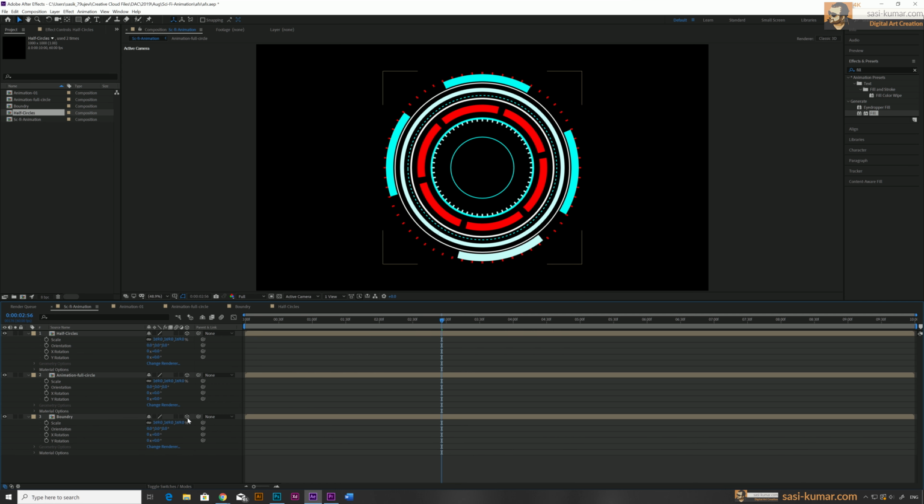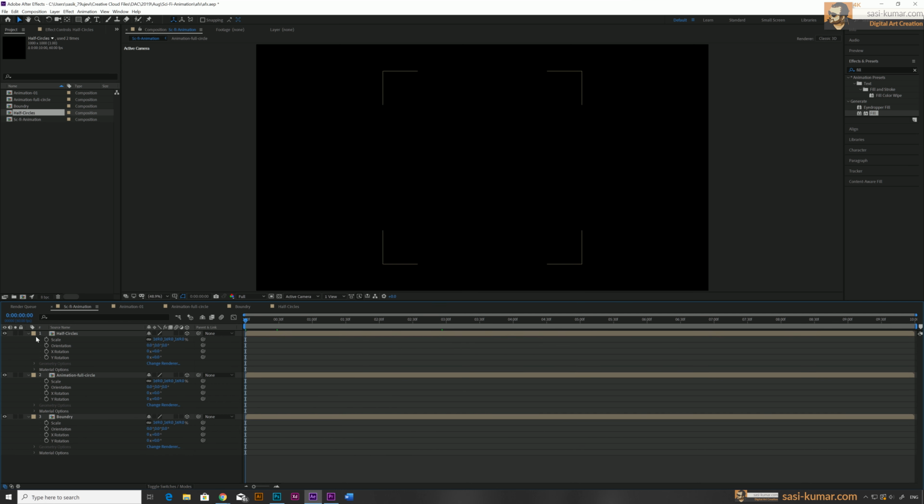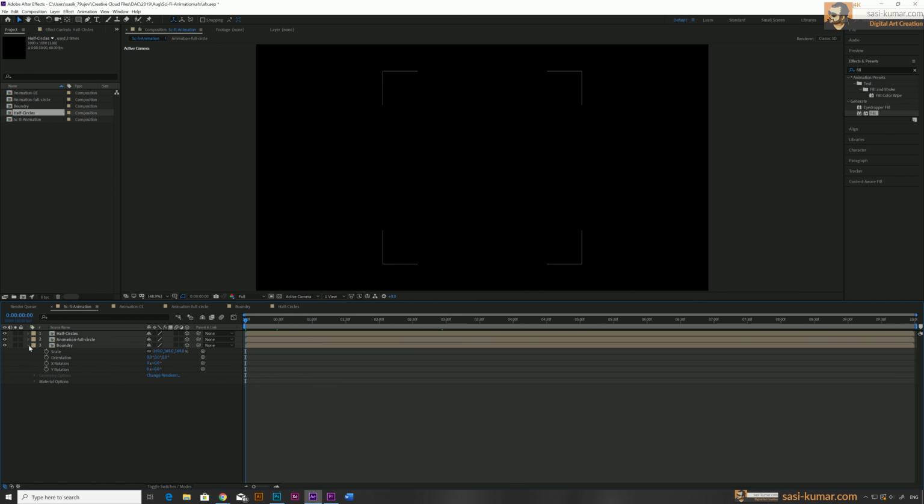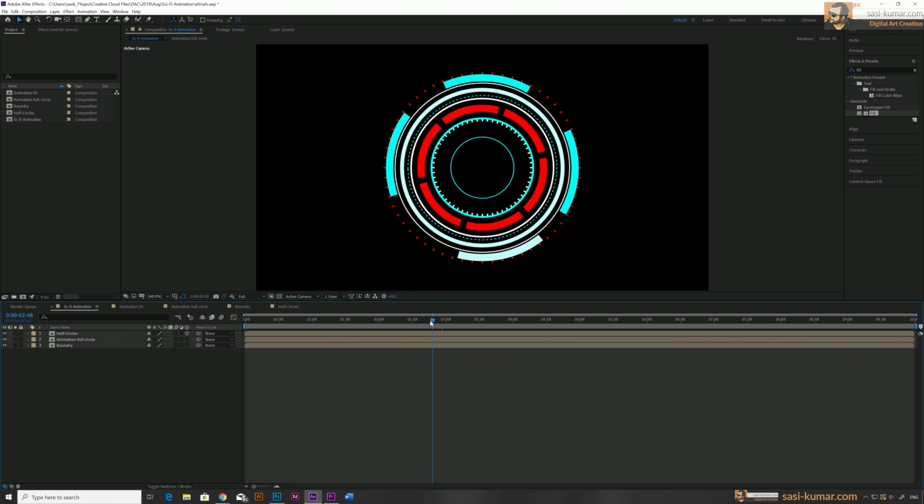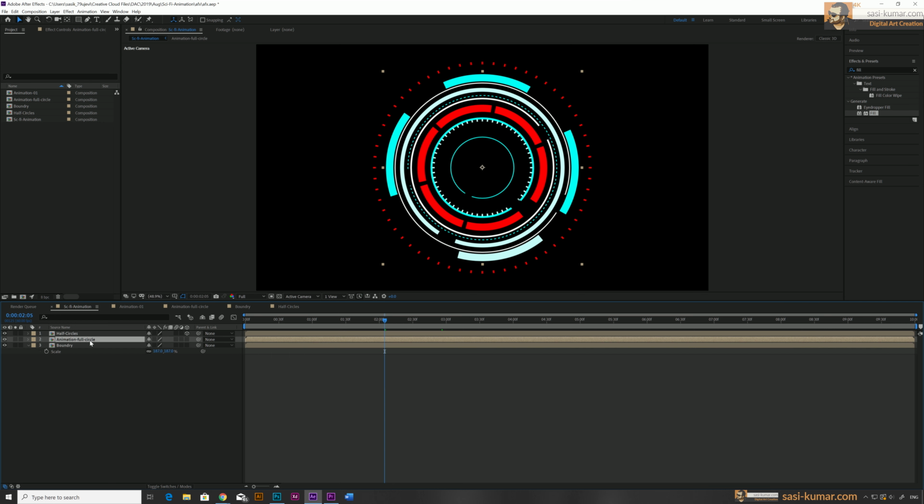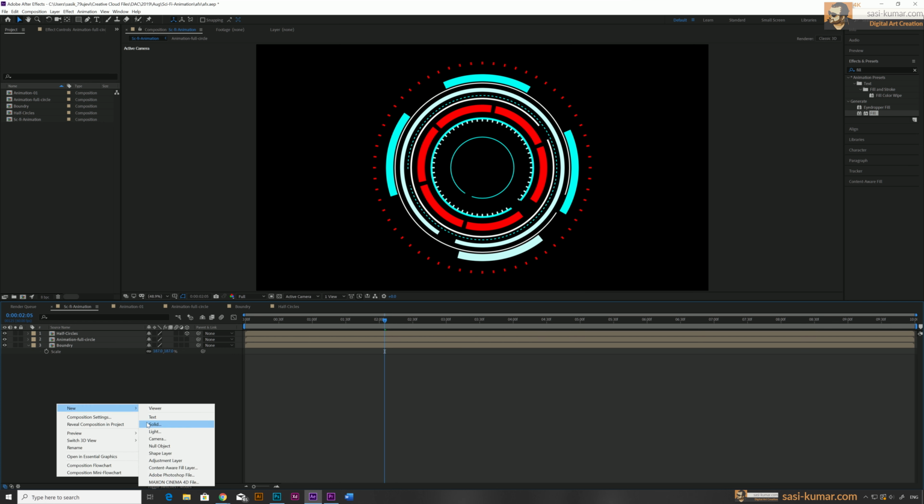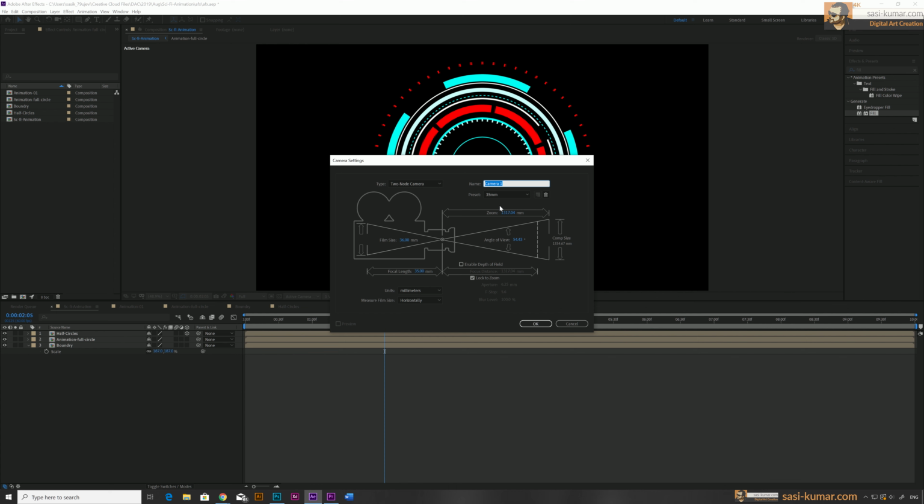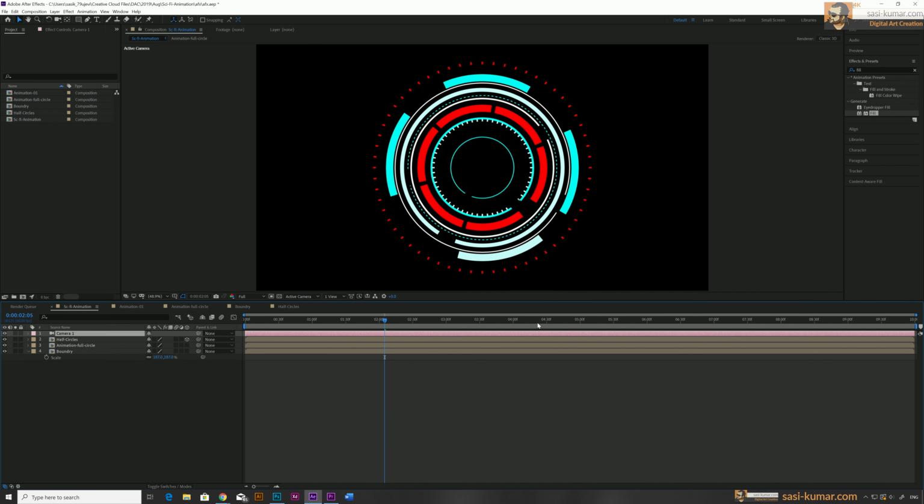And now what we need to do is create a camera. Before I create a camera, I will do something else also. I will make this boundary a little bit bigger, scale it a bit more like this, and maybe this one also a bit more. No, that one we will leave as it is. All right, so let's create our camera. Right click here, new camera, and 35mm is fine. Say okay.